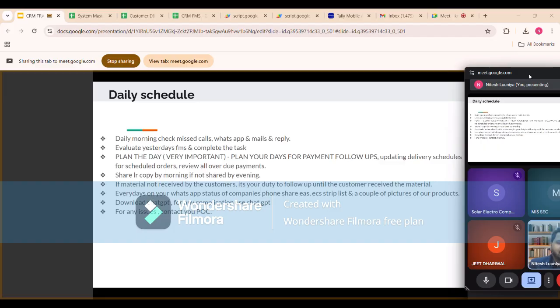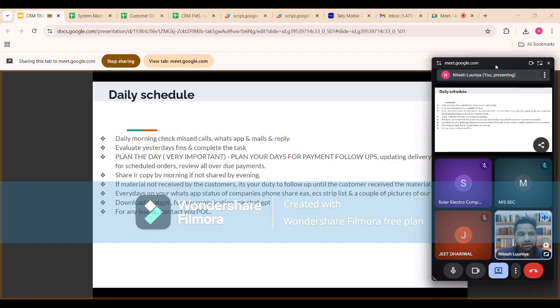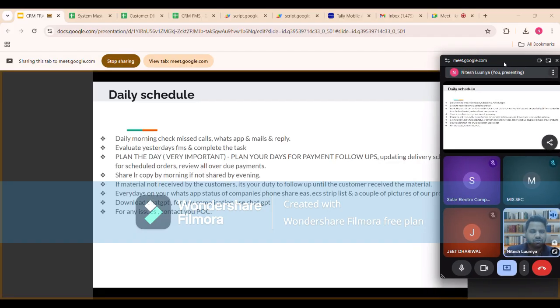Your buddy CRM is nothing but the other CRM in the office, about your customers, their dispatch details, and whatever important work they can do on that day on your behalf. If you are on holiday, you have to inform your buddy CRM also. It is your duty to do that. The next thing is you have to evaluate yesterday's FMS and complete the task.